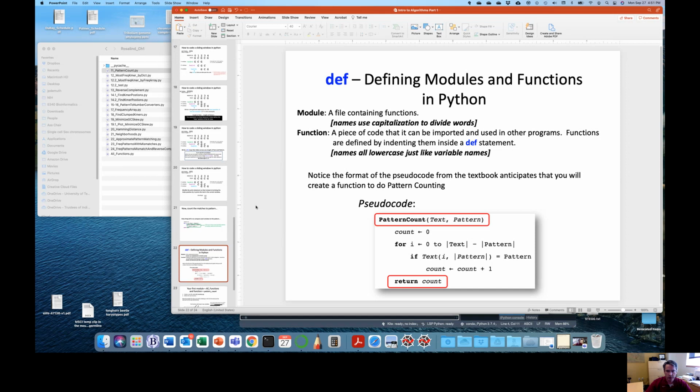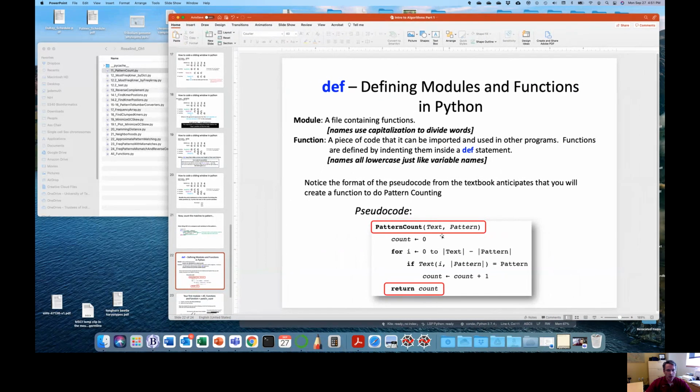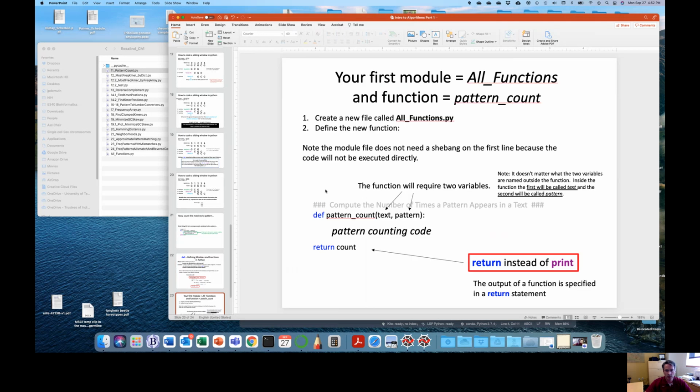But let's go one step further and turn this into a function that we can use anytime we want to. And the pseudocode in the Rosalind problem actually anticipates making this a function. So it gives you this notation PatternCount, and then in parentheses Text, Pattern, and then at the bottom return Count. That is the notation that you might use for something that you're going to turn into a function.